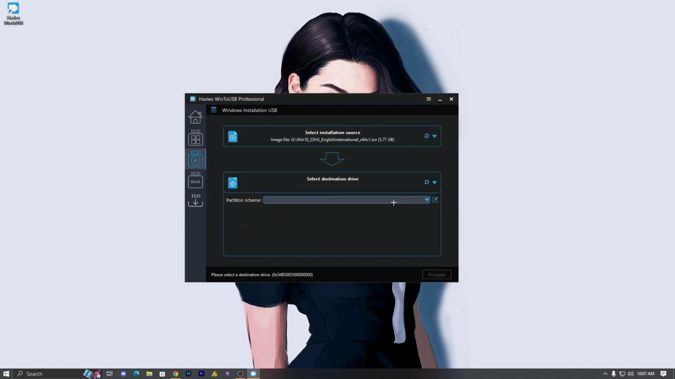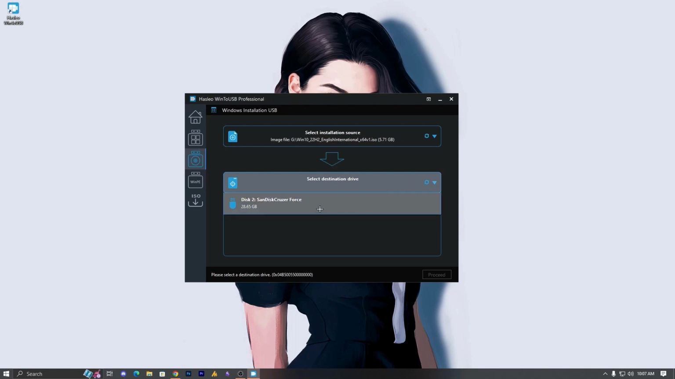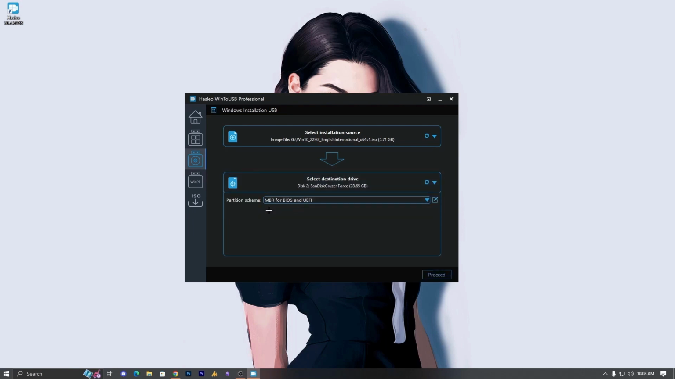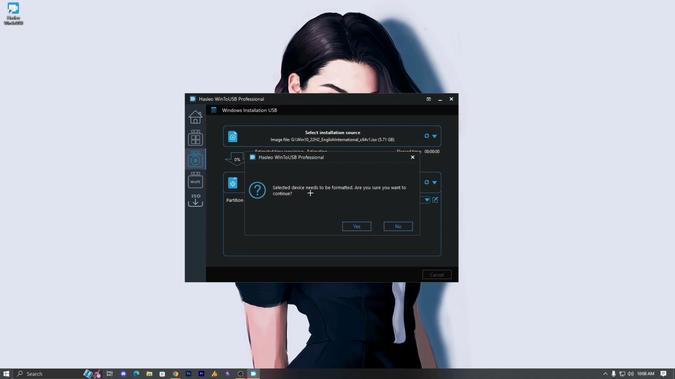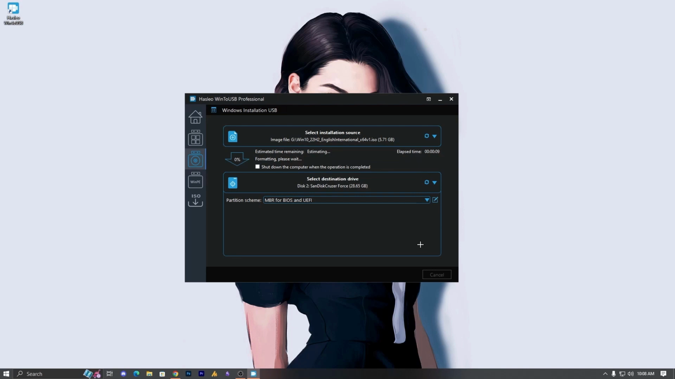And then the partition scheme, it's up to you again. First select your USB. If your PC supports UEFI, then simply you can go with GPT for UEFI. Otherwise, if you don't know, you can go with the third option, which is MBR for BIOS and UEFI. It contains both formats. Now click on proceed. Now the selected device needs to be formatted. Are you sure you want to continue? Yes, of course. Just click here and it will take a few minutes and your process will be finished.